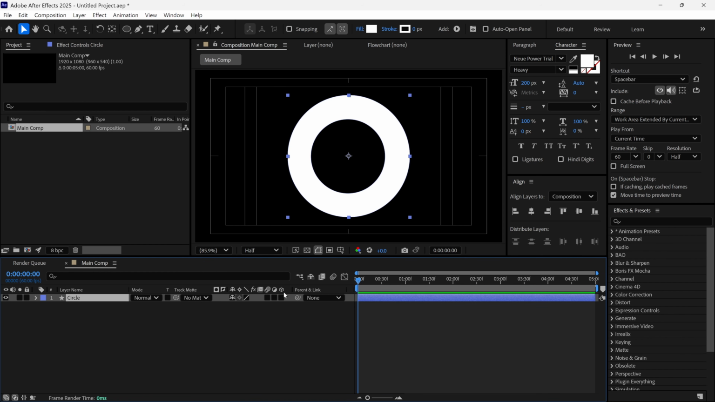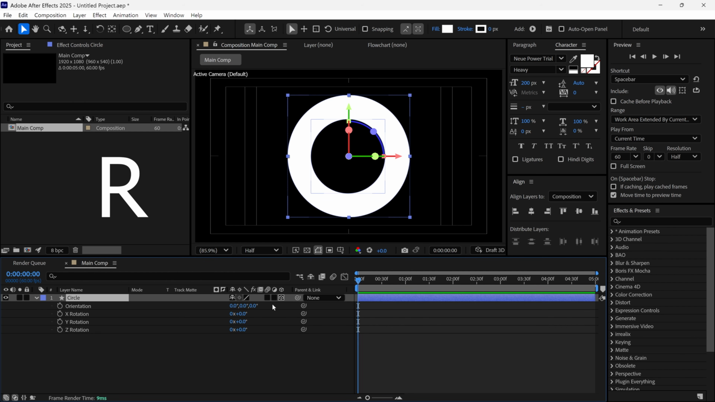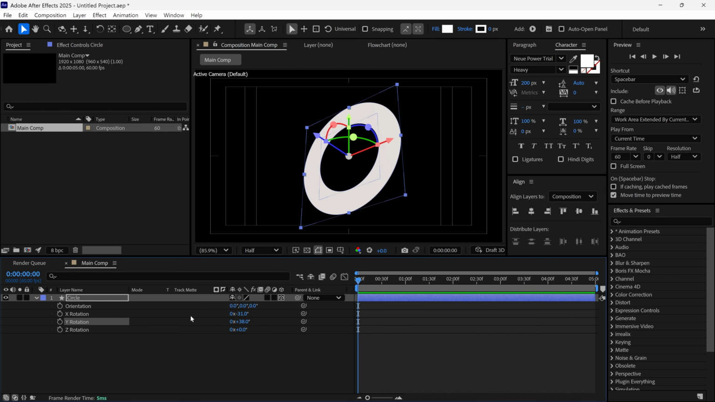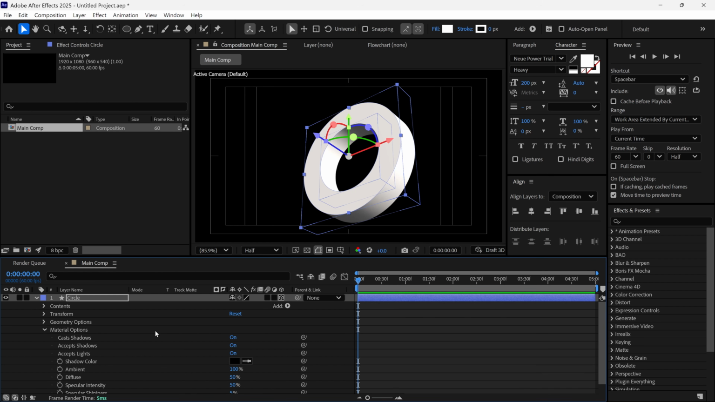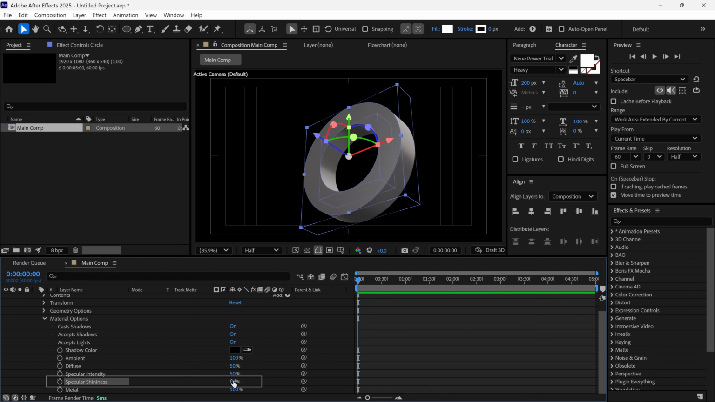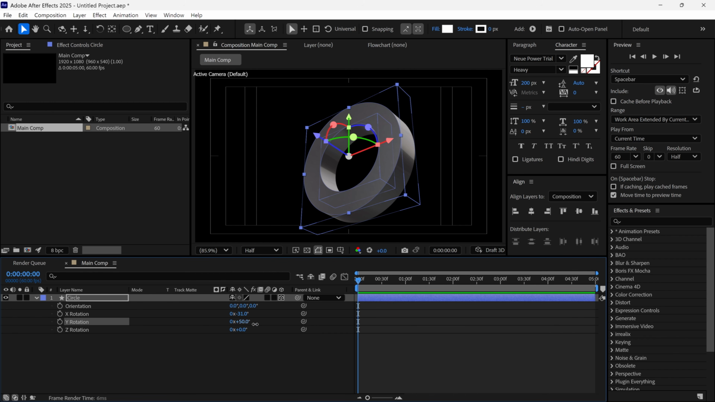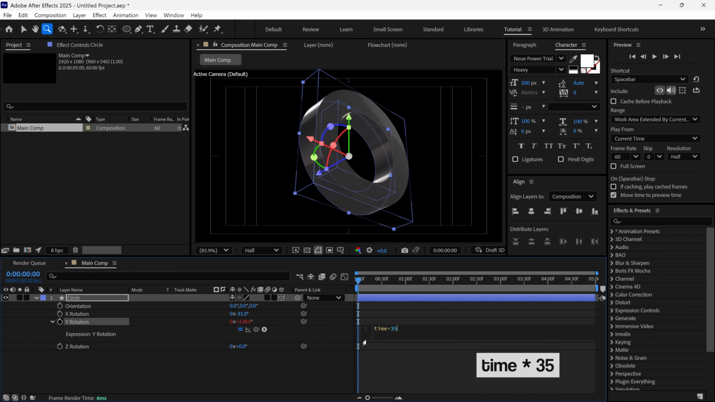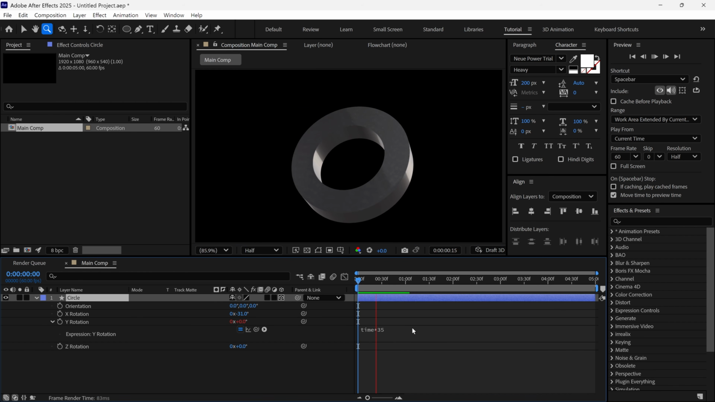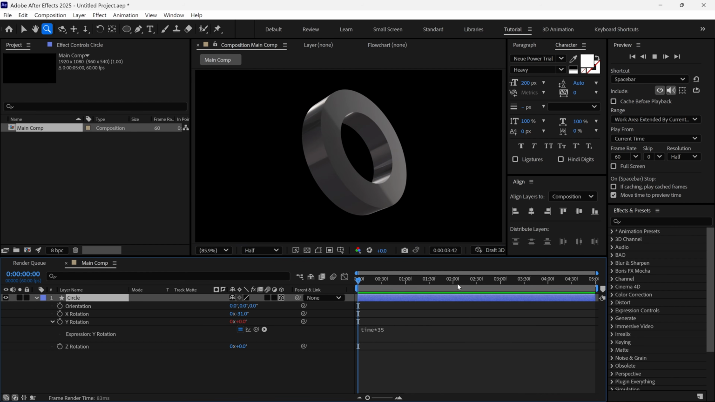I'll click this icon to make this layer a 3D layer, and then I'll rotate this shape so you can see the changes. Then I open its geometry options and increase the extrusion depth to make the shape look like this. Then I open the material options, and under that, I increase the specular shininess to around 90% to get this look. And now I'm going to animate its rotation. To rotate this shape, I am going to use a smart expression called time times 35 and click anywhere to confirm. And now it's rotating continuously on its own axis.